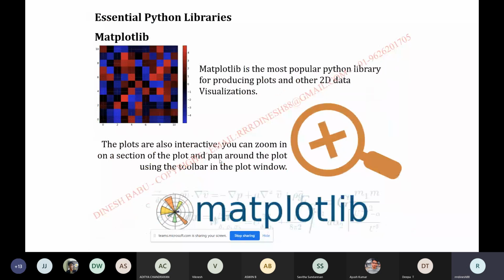Then we go for matplotlib. Matplotlib is used for visualization. The pictorial way of representing the data, we go for matplotlib. Matplotlib is a picturized form, so we can represent data pictorially. All the visualizations can be done using matplotlib.